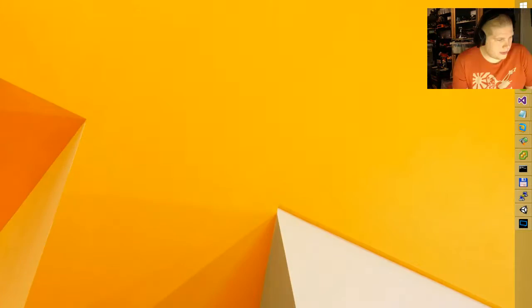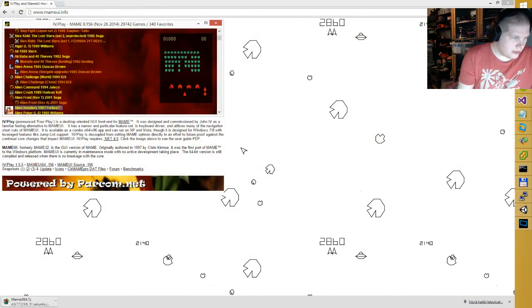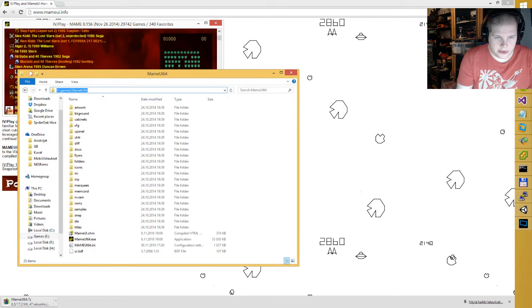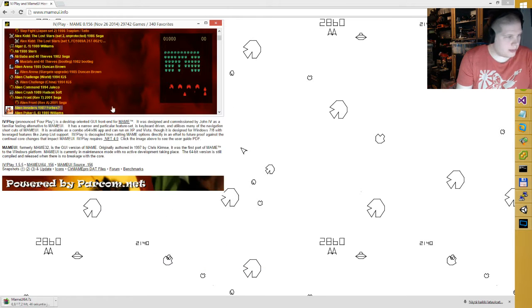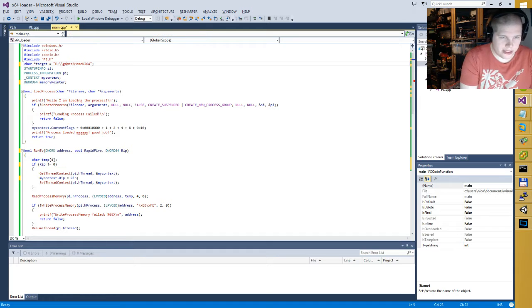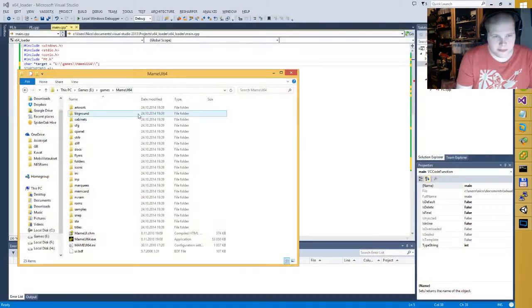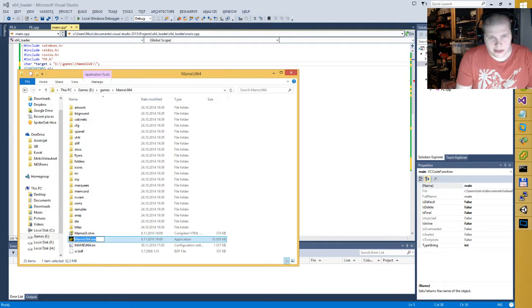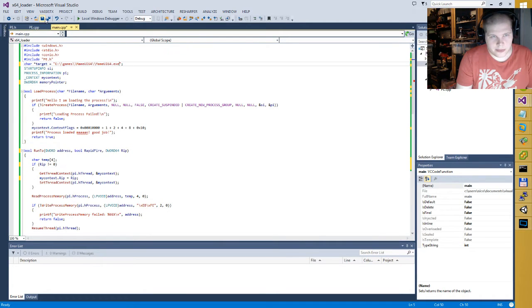We will change the folder. It's in here, so I'll copy this and I'll put it in here. Again, remember double slashes. And the executable name. Save.